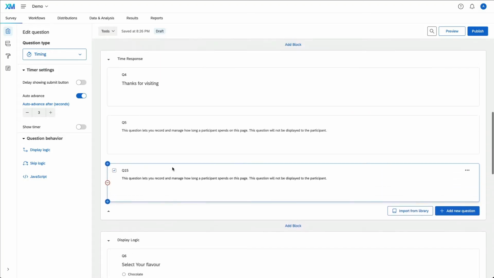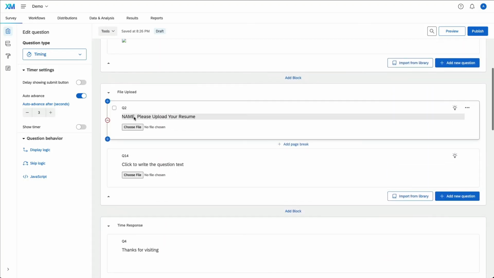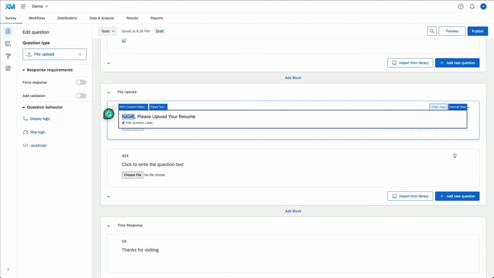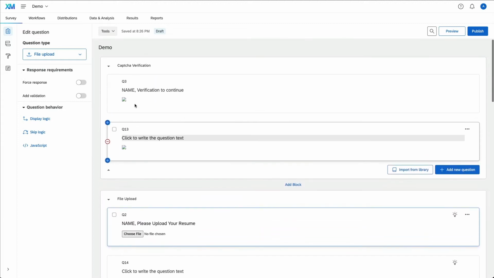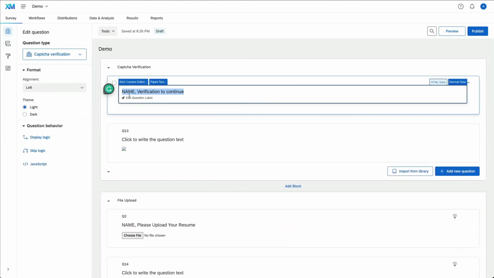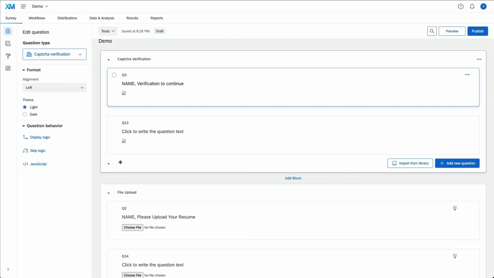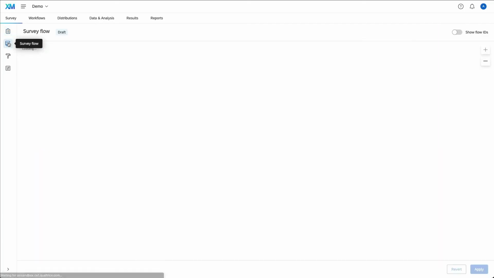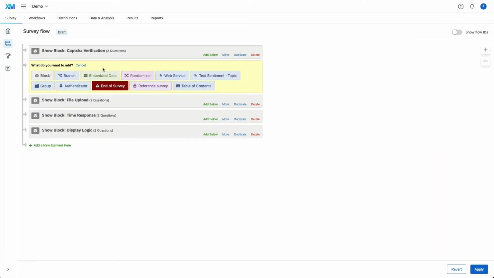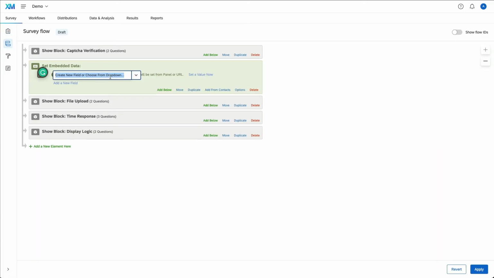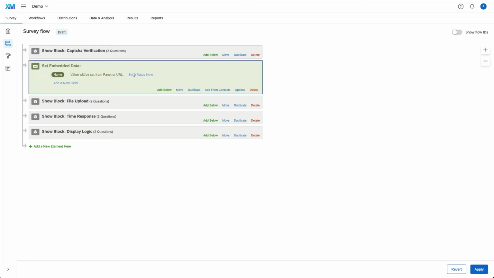Next, we will be talking about pipe text with embedded data. This is useful when you have to use names multiple times and the name is dynamic. For example, you may know the name of a representative a client spoke to, and you want to pipe in their name so the survey taker can have a better recall of their experience when providing feedback. So what we do now is we go into our survey flow, click on add below, select embedded data, type in name, and let us name the person Charlie. And then we click on apply.